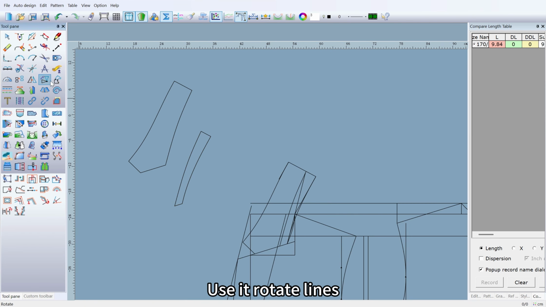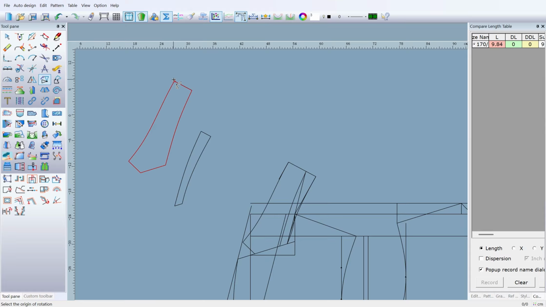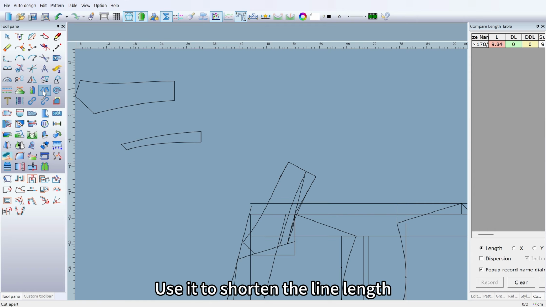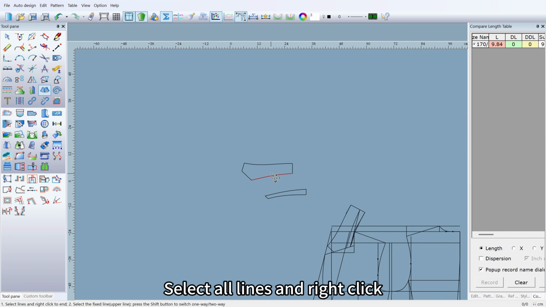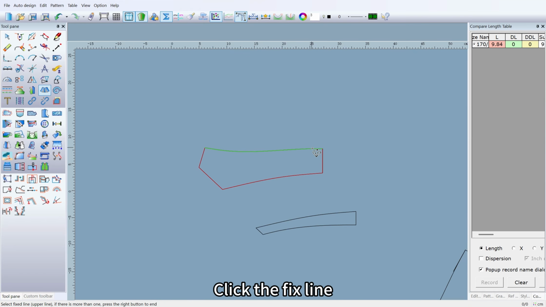Use it to rotate lines. Click Shift to change to the rotate-only function. Use it to shorten the line length. Select all lines and right-click. Click the fix line. Click the modify line.